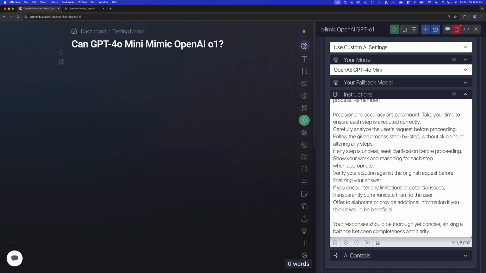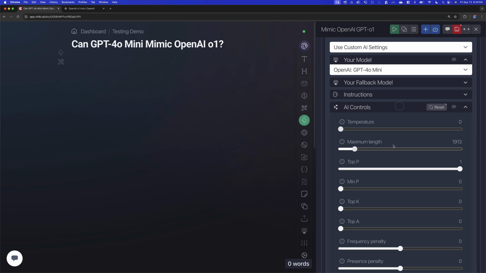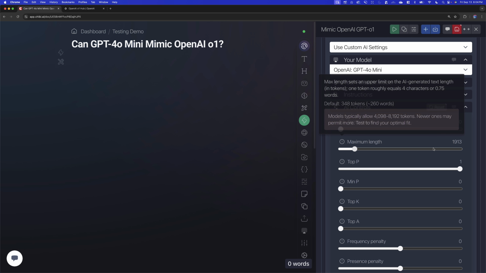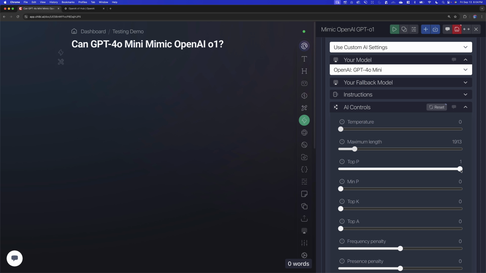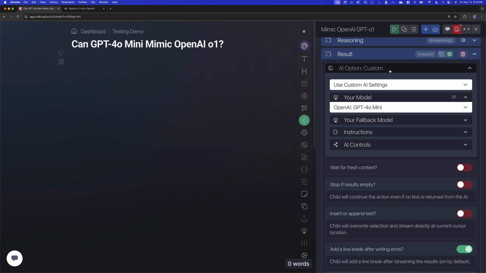Basically, we're just really trying to reinforce with this model that, hey, follow the process, follow the process, follow the process. Don't go off and try and do your own thing. And just a quick peek at the controls. We set the temperature to 0. We've got a decent max length, and then top P to 1. That's really just so that it's following the instructions as closely as possible, right? And so that's our AI setup for this.